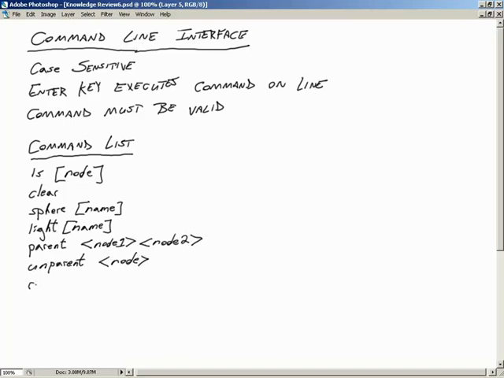Rename. And rename is going to take in an old name and your new name. Delete will simply take in a name, so I can say delete ball, and it'll delete the ball. And finally, exit.